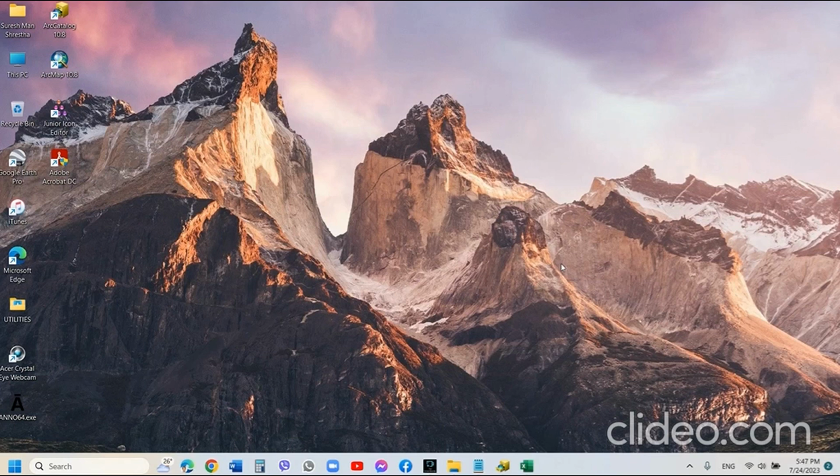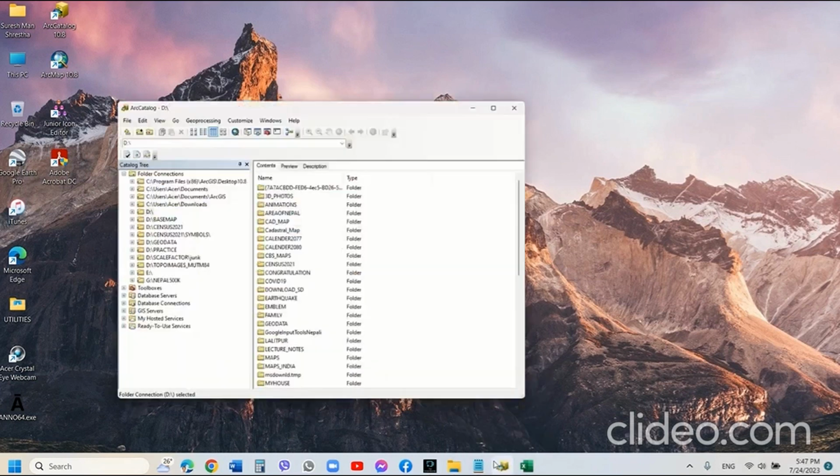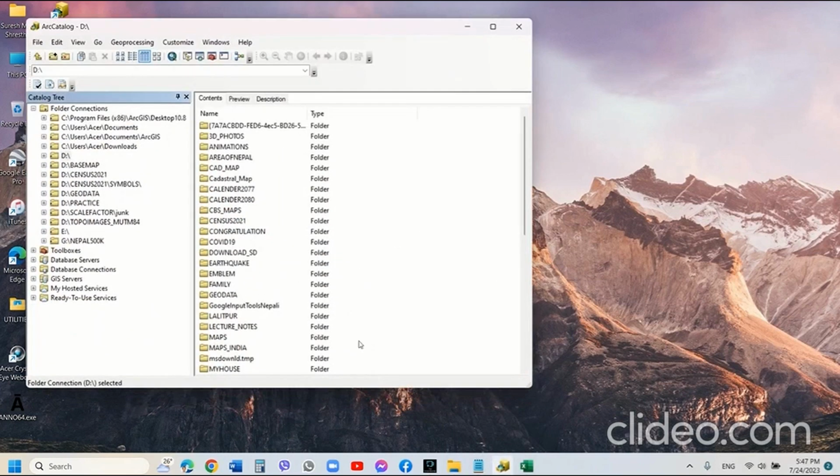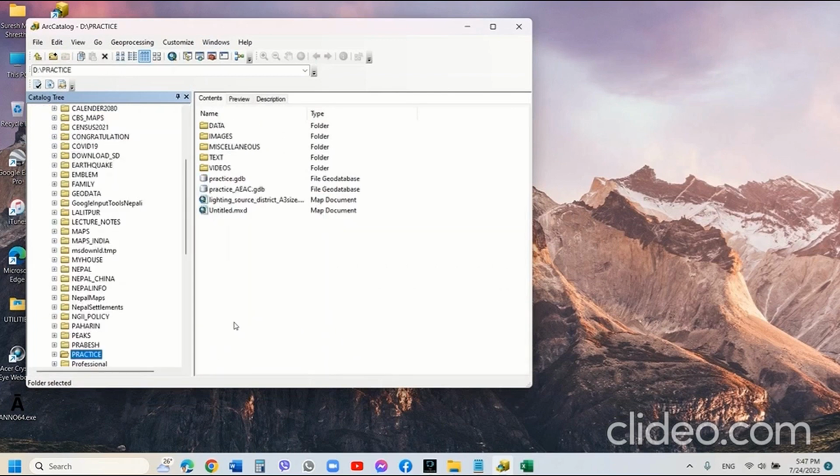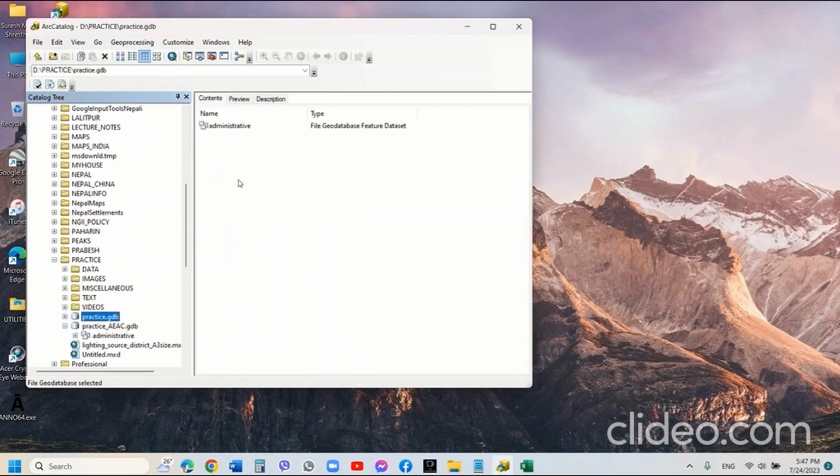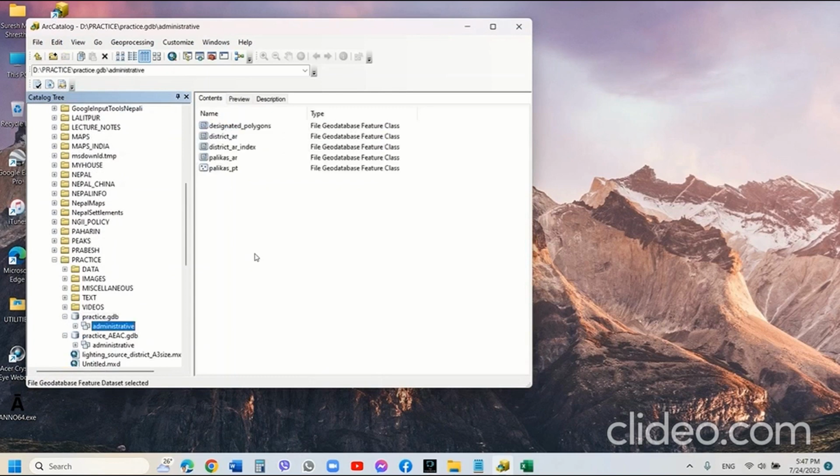Now let us see what we need to prepare our map. For our mapping purpose, we need a database. In my case, I have a practice folder in my D drive, and inside this practice folder, I have a database called practice. And if I go inside, I have the dataset administrative.